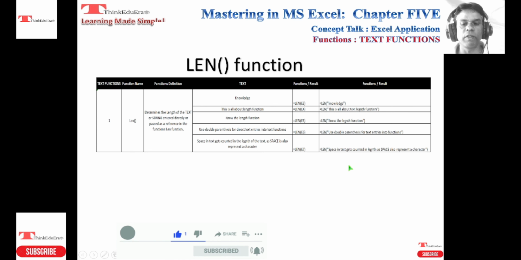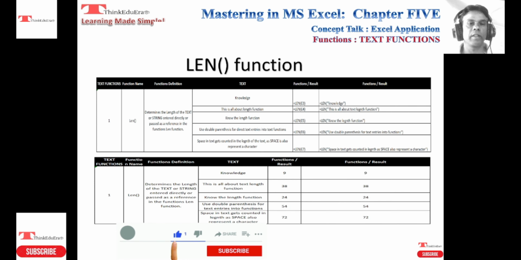Now, viewers, let's look at what the actual function entries are. I have shown you how we will enter the functions into the cells, for referencing and for direct entries. Now let's see the results of these entries. Here are the results. I used the same everything. Here I am showing you the function itself, how it will be written in the cells, and here you will see the result of those functions.